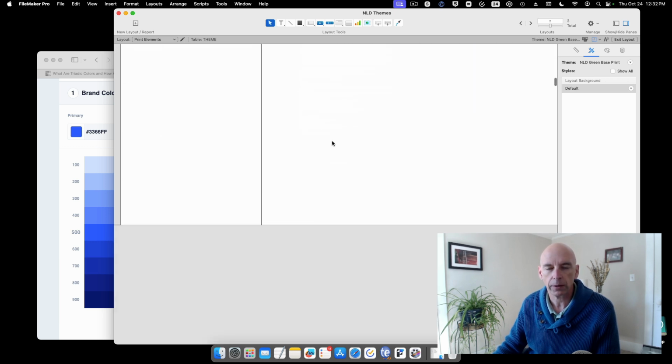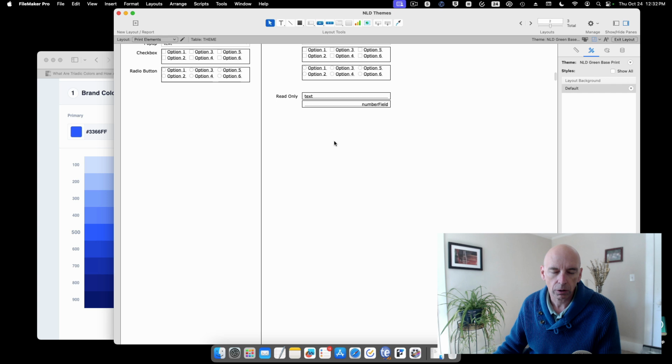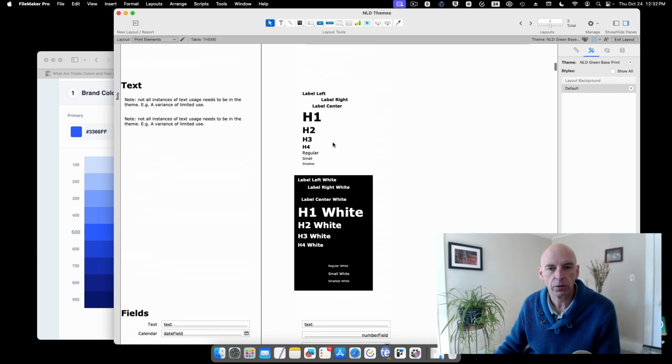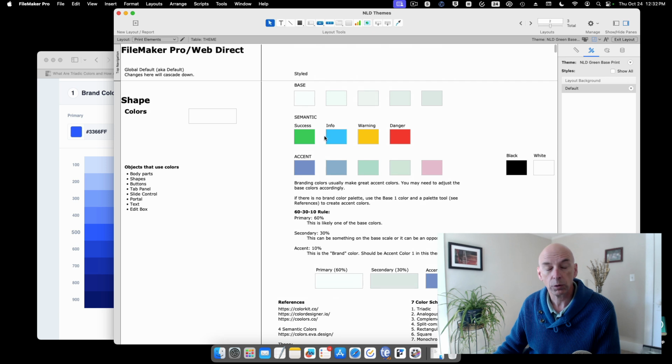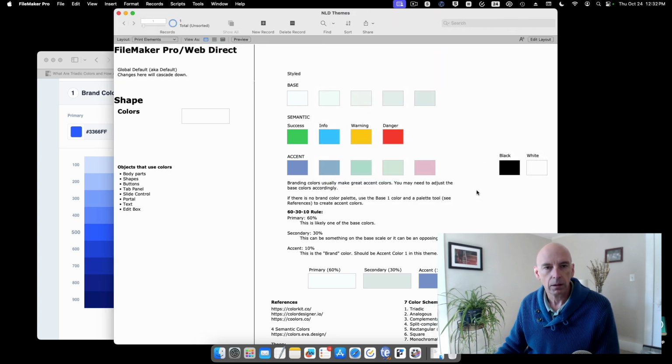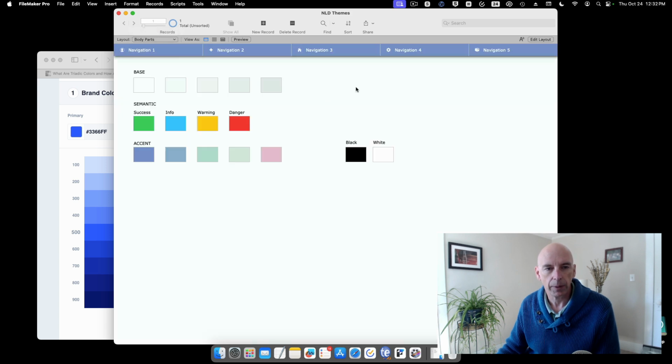So you can see here we don't have portals. Normally speaking, portals, tab controls, those would not be printed, so those are not on the print version. And this is a separate theme. So if I go here, if I look at the theme, I'm in the print version of that theme. And then the last layout here is the body part.